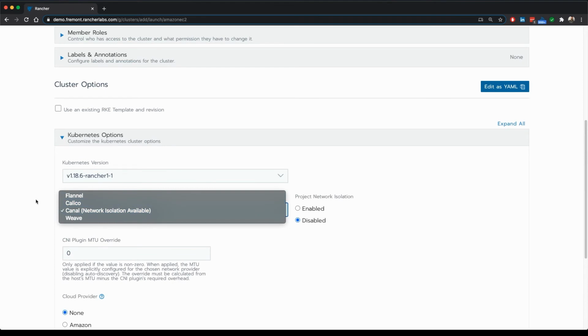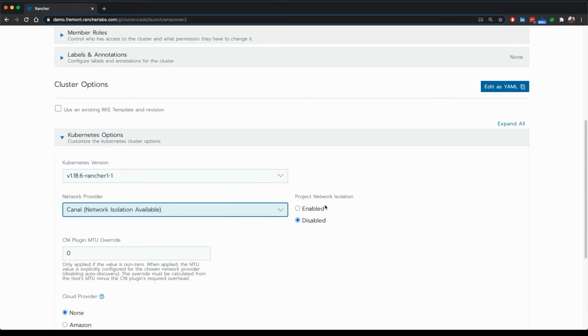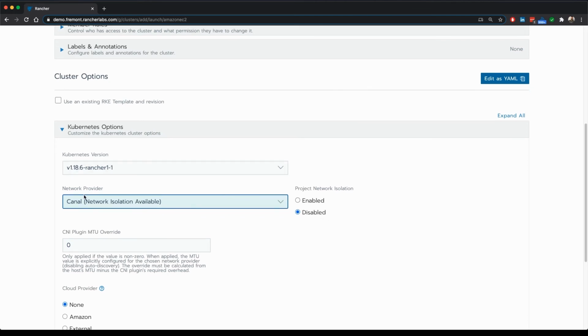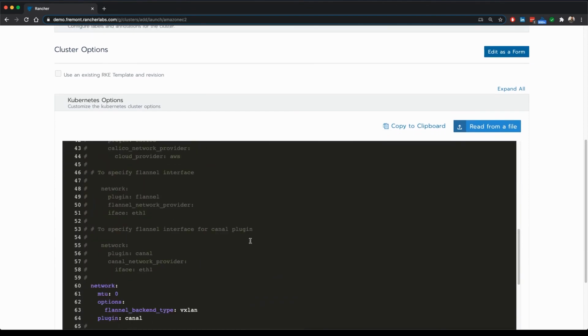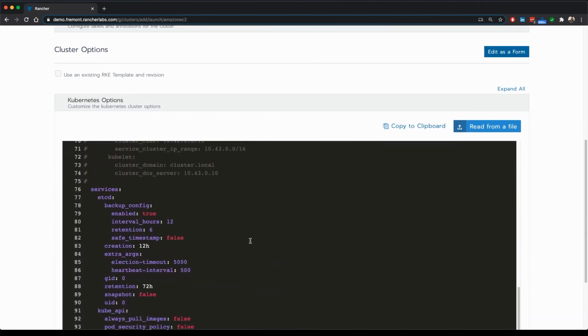If I go down, I can perhaps select a Kubernetes version, or just use the latest. If I want to select a specific network plugin, if I want to enable project network isolation, which automatically isolates any project from other projects, so it's a logical separation between the projects, but it does that automatically for you if you choose Canal. If you want to choose another type of network provider, for example, if you want to deploy something else, you can also just edit this as YAML and then basically edit this cluster configuration as code.